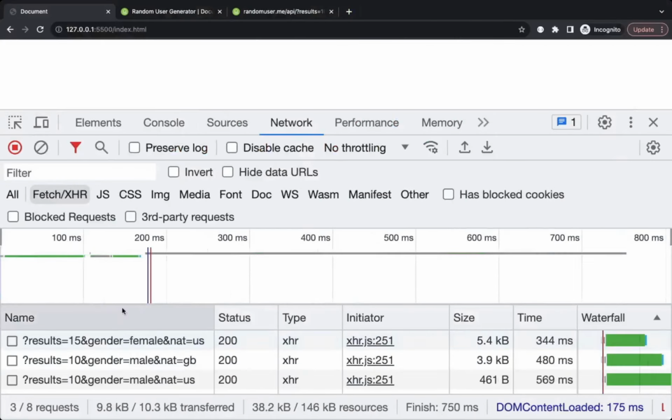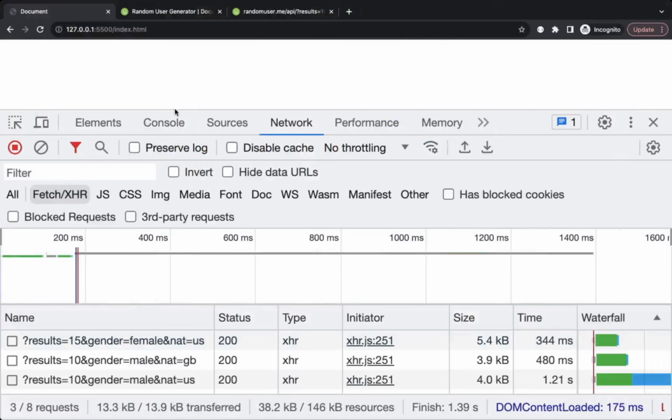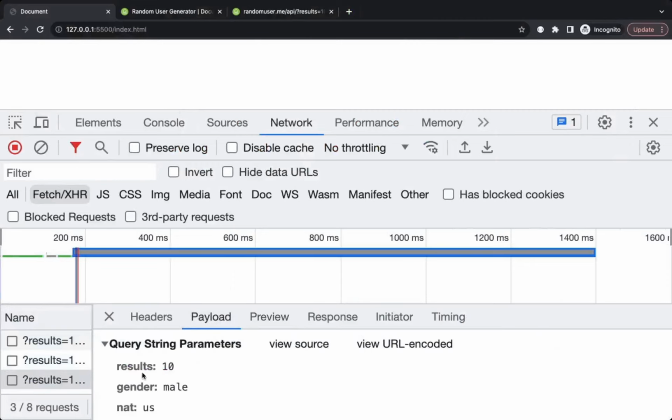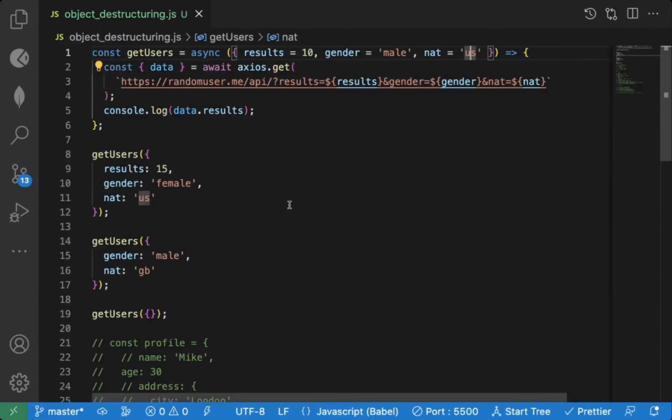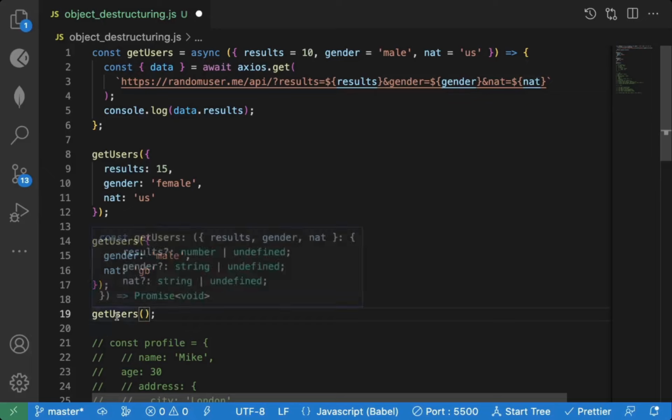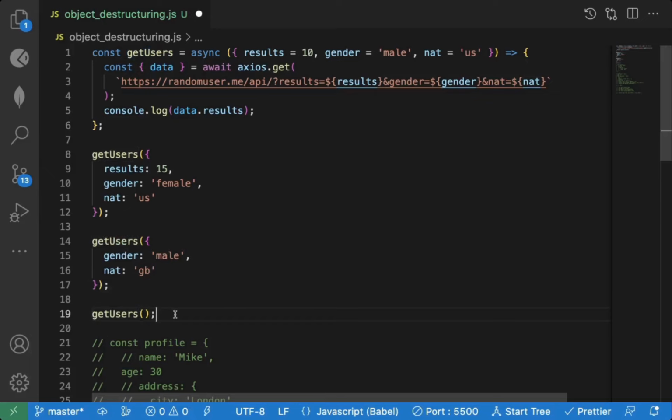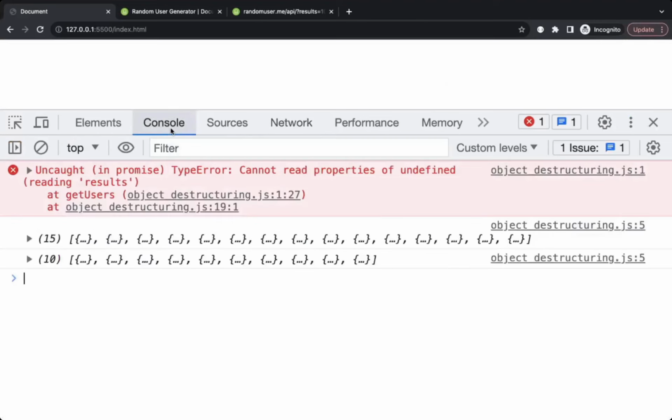So you can see you have 3 API calls. In this third API call you are getting results 10, gender male, and nationality of US. So you correctly pass that data. But I always need to pass this empty object. What if I don't pass that? So while calling I am not passing anything. If I save, you will get an error. You can see: cannot read properties of undefined reading results.